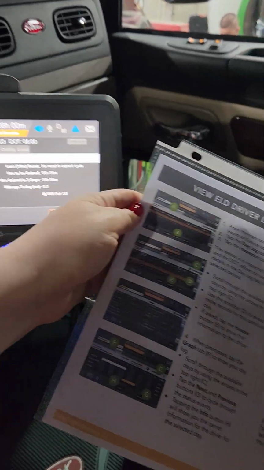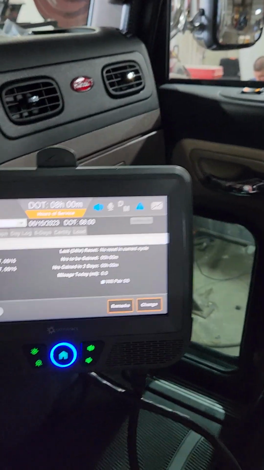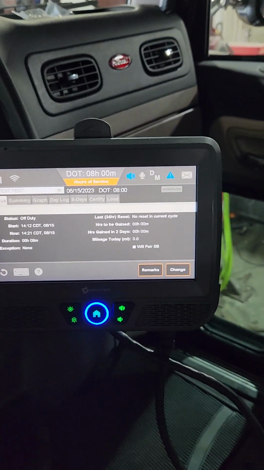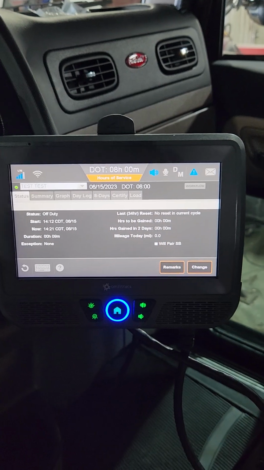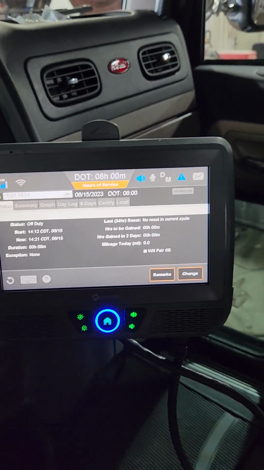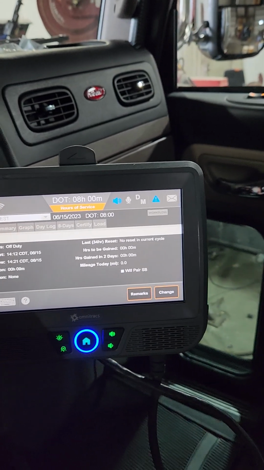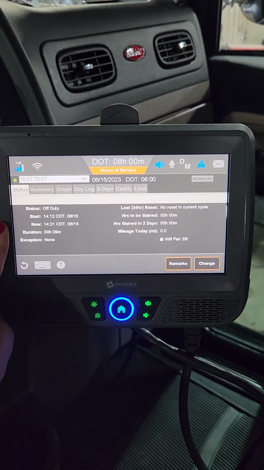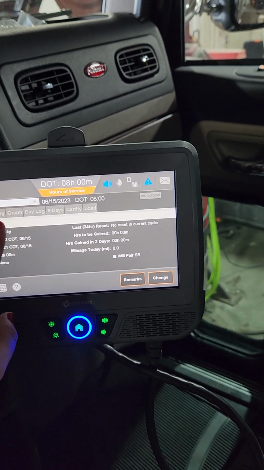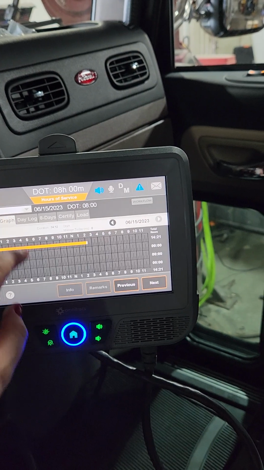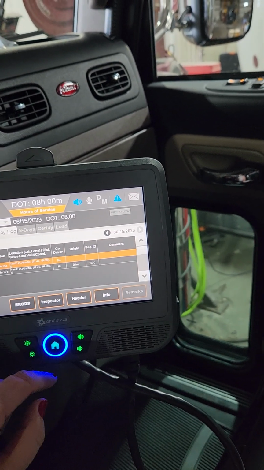All right, let's start here. So you need to be logged in. You do have to have your current and updated logs. So there's different ways you can do this. So you've got your status tab. Everybody should know how to change your duty status. You've got your summary of hours. You have your graph, your day logs here.